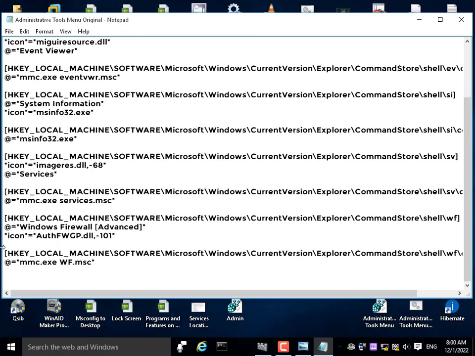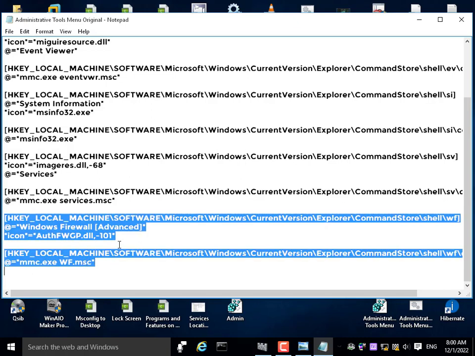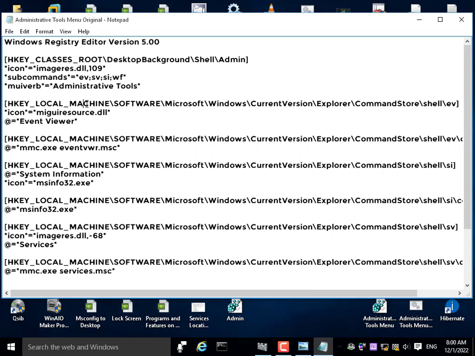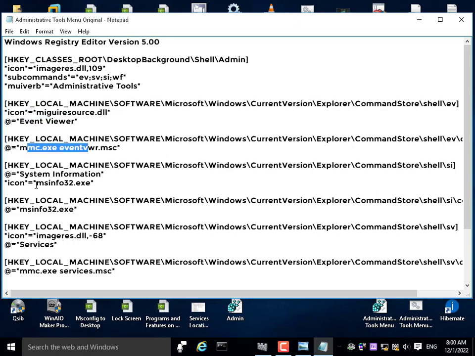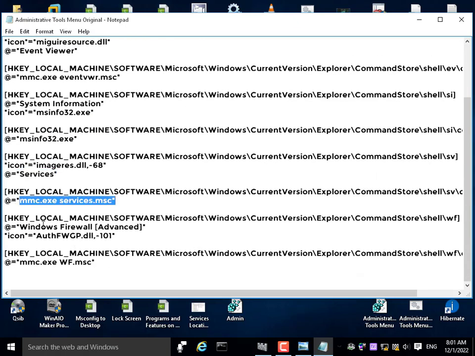You can add, just copy the line. Two lines are responsible for one button. This is the main line, but the other line is for the name, event viewer, and this is the command for event viewer. This is the name of the new key, and this is the command for the key we created. Then all the script is like this: the name of the key and the command for this key.